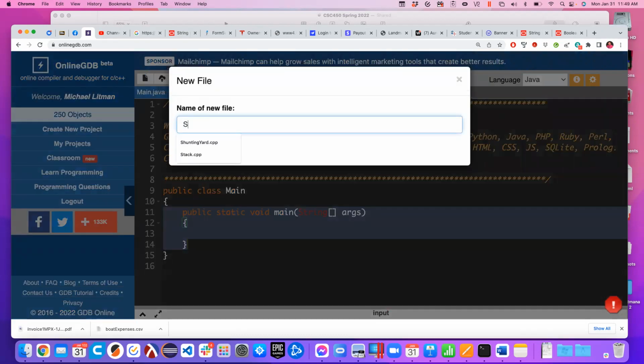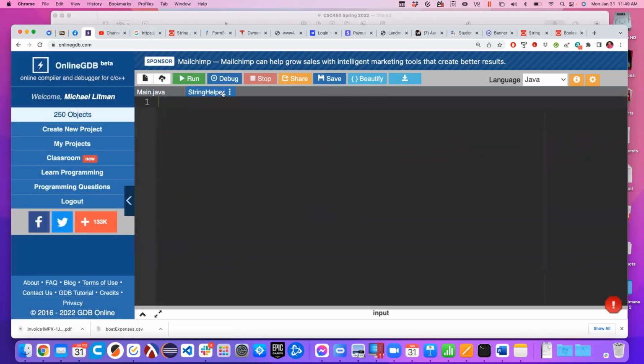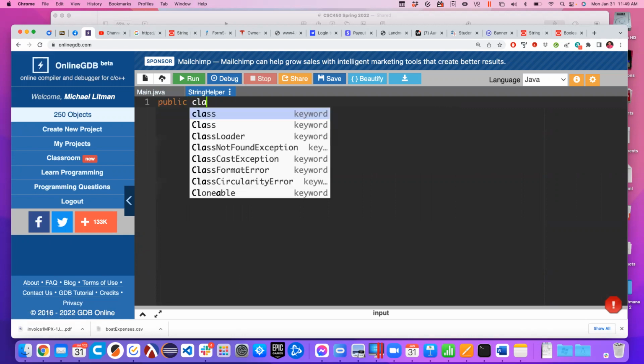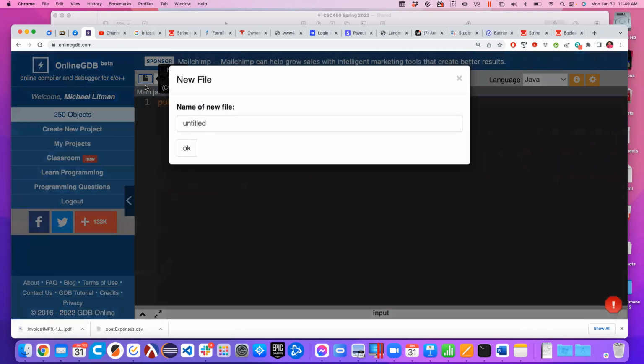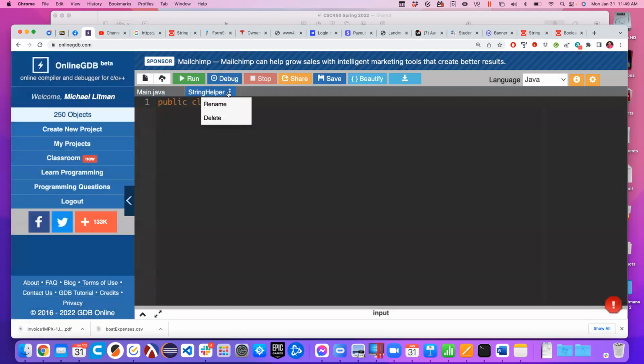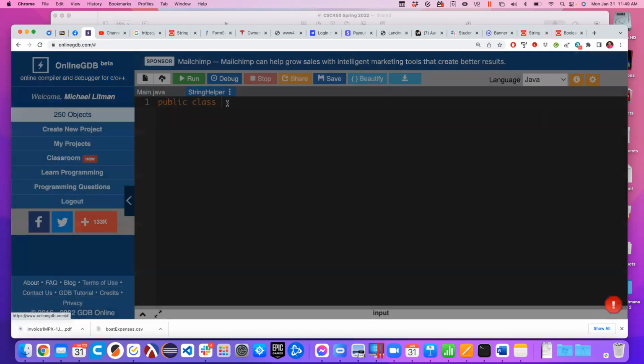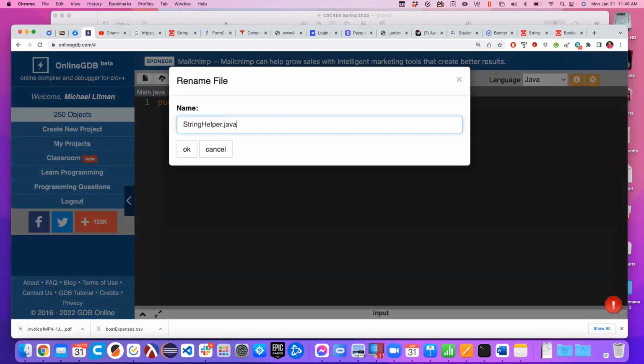And we're going to call this one string helper. Okay. So string helper, we're going to have public class. And actually, hold on, does that automatically create a... Yeah, it's going to be bad for us. Oh, that's rich. You can rename this file. All right, so this is actually going to be called StringHelper.java, not just string helper.